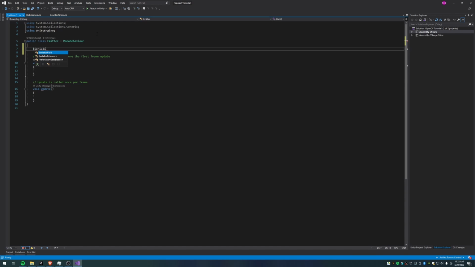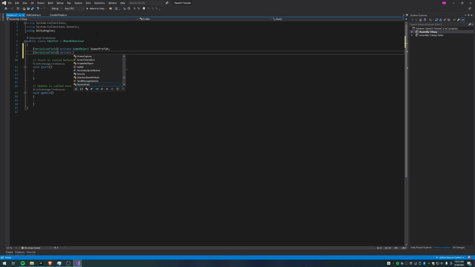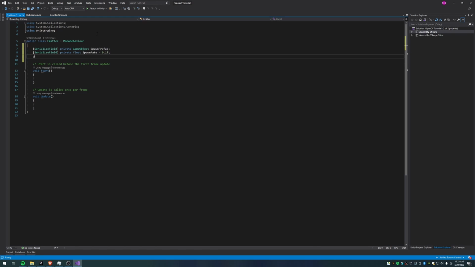We need some parameters for this thing to work with. The first thing is we need a game object to spawn, right? We want to make a million of these little particles falling down. It needs to know what that object is. So we'll give it a reference for a prefab. We also need to know how fast we want to spawn these things in at.